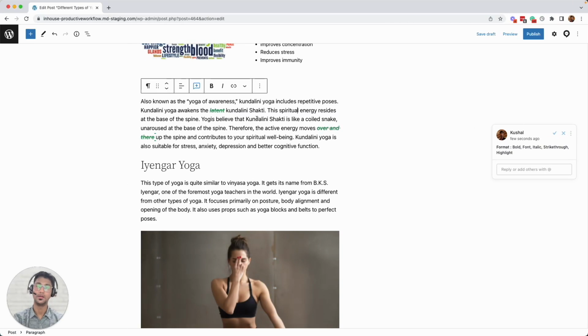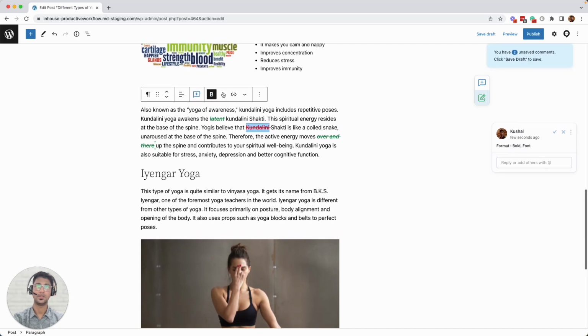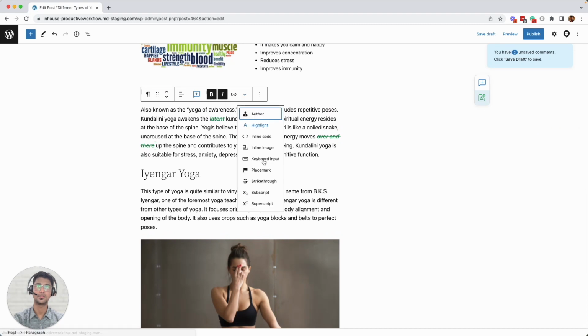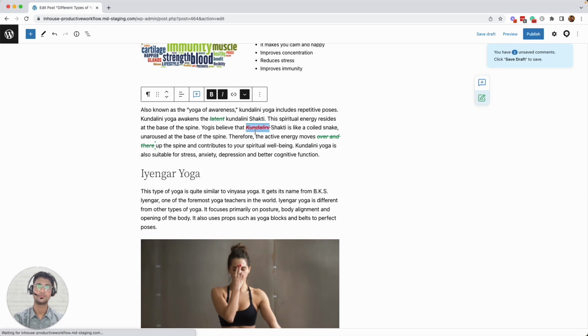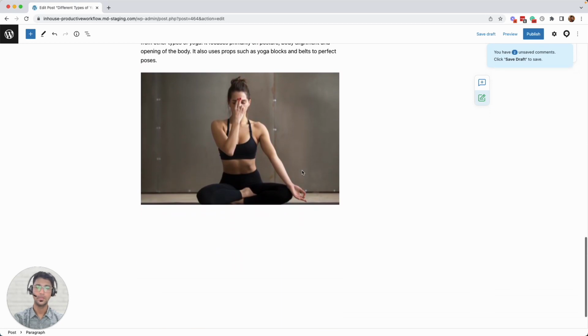Similarly, on recently deleted content, you can also add suggestions. Let me remove this. And you can also add suggestions. You can see it here. So this is how you can add suggestions on newly deleted content.